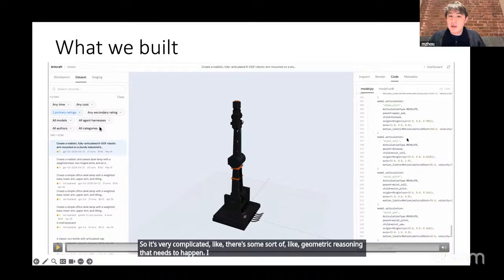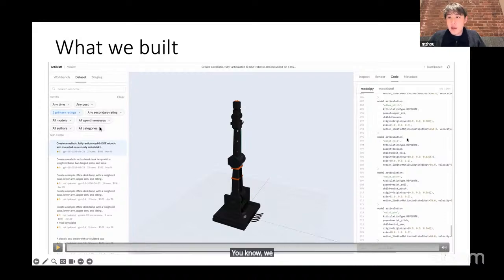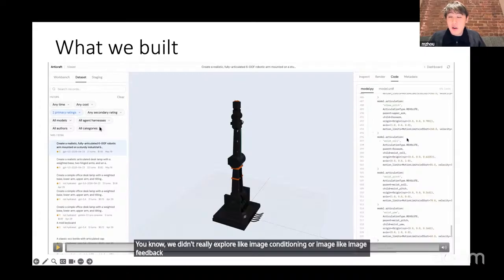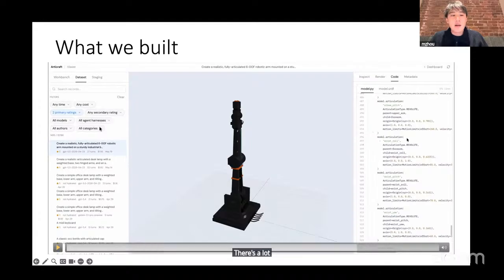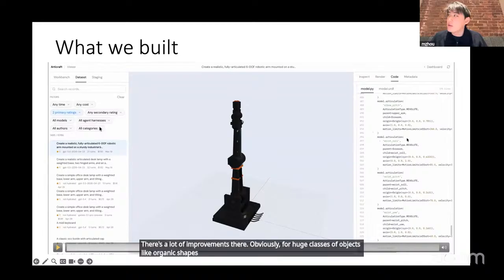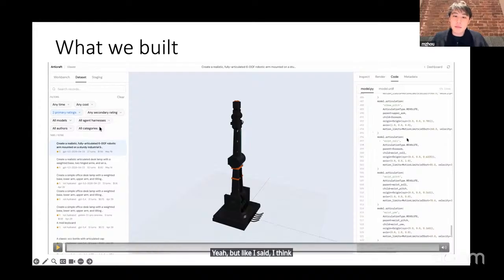Another thing is that we didn't really explore image conditioning or image feedback. I think current models are not very good at general image feedback. If you give it an image of a part that's overlapping, it has a really hard time telling the quality of it just from the image tokens. So there's a lot of improvements there. Obviously, for huge classes of objects like organic shapes, it's really bad. If you ask it to make my face or something, it's gonna really struggle. Soft body objects, etc.